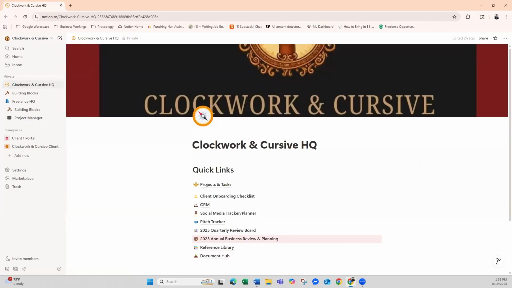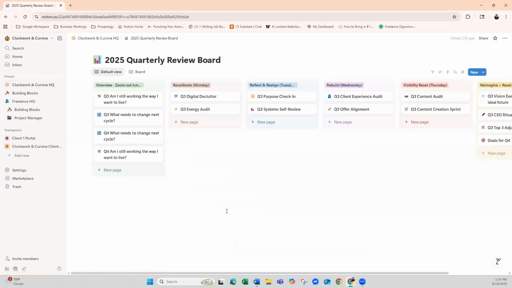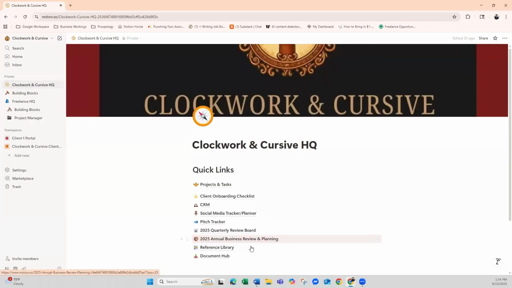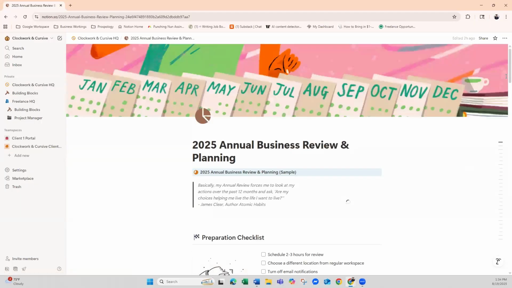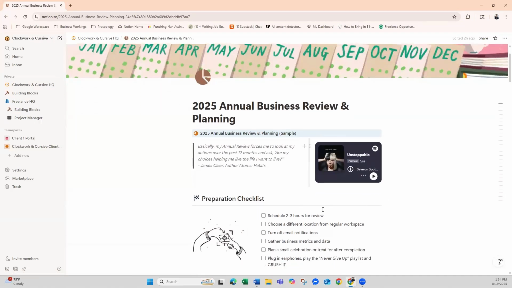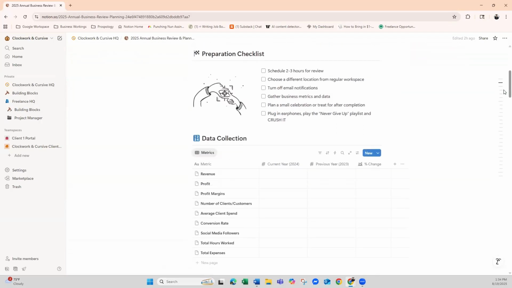If you're doing things for your business too, where you're trying to keep track of your goals, this is my quarterly review board, where I have something every quarter that I go through, and I take a week and figure out if I'm still doing things the way that I want to. And then it's always good to have an annual review at the end. Now, this annual review was a template, and I am still in the process of updating it. I really like this one because it came with a link to a Spotify playlist, which makes me happy.